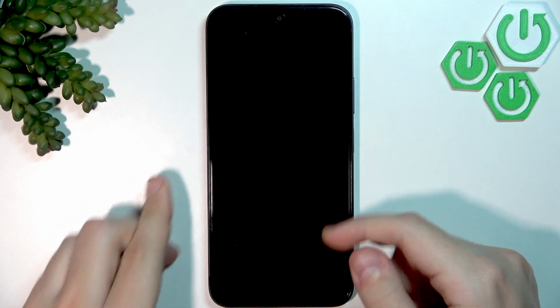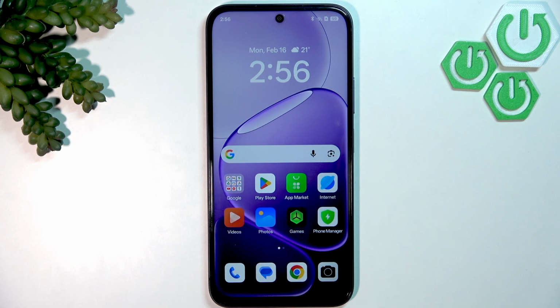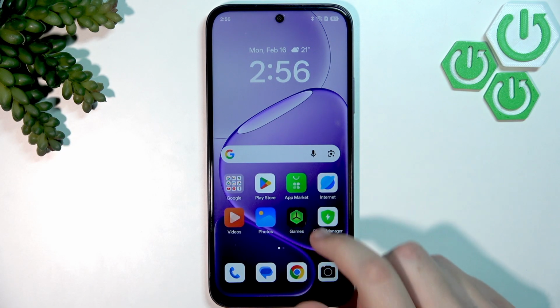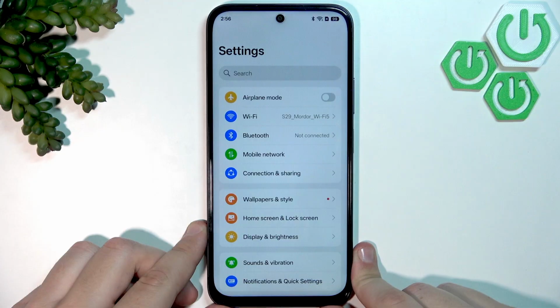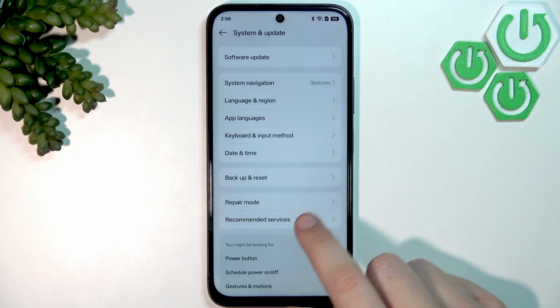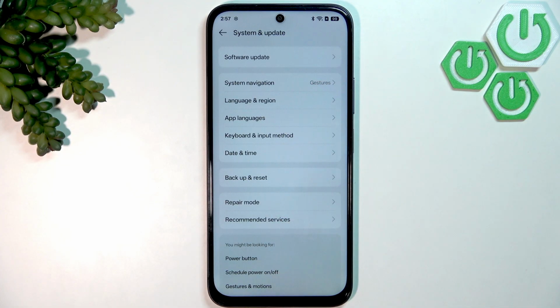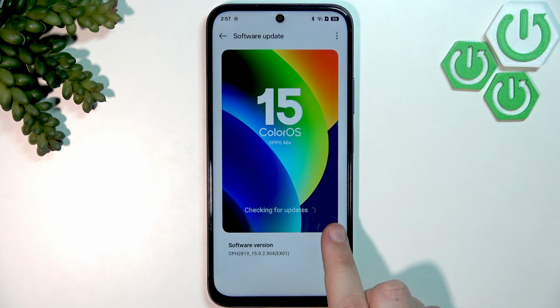After the restart, what we're gonna do is, as a last resort, update our software to fix any audio glitches. So let's hit up the settings. Now in those settings, scroll down until you see system and update. Here we're gonna click software update and it will check for updates automatically. In a few seconds we should have our results.